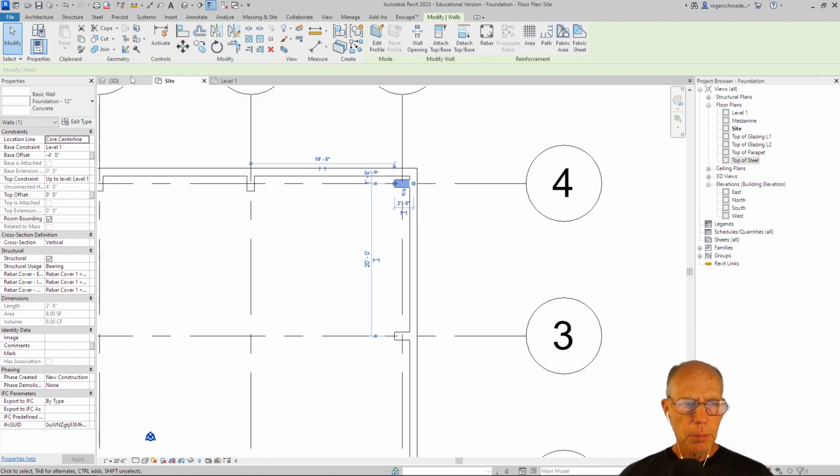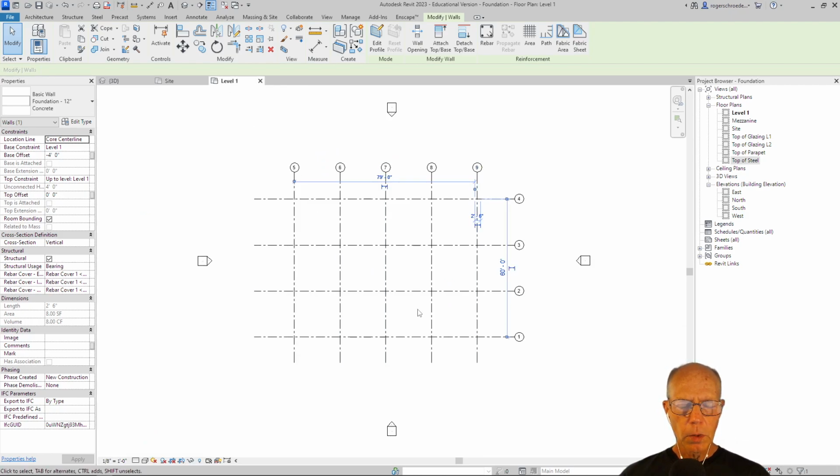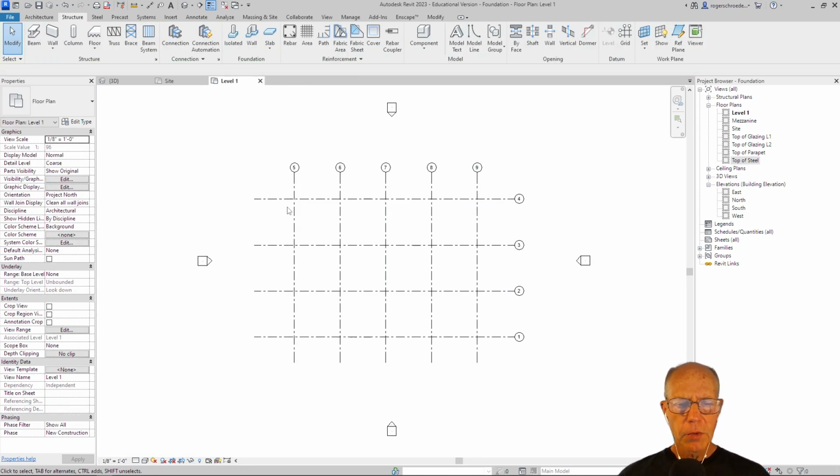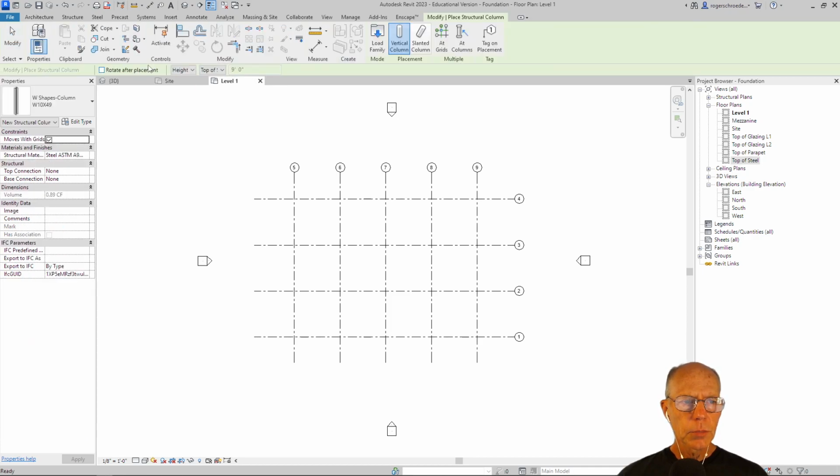So now we're ready to start placing our steel. We're going to do that on level 1. If I go to level 1, we have our visualization of our grid. We have a tool that will automatically place our columns at all of these intersections of the grids. So I'm going to go to architecture, select column, structural columns. Mine's going to come up automatically as a 10-inch wide flange, deep flange by 49 pounds per foot. We'll cover a little bit more about that in lecture.